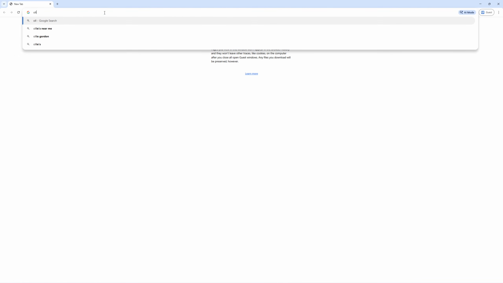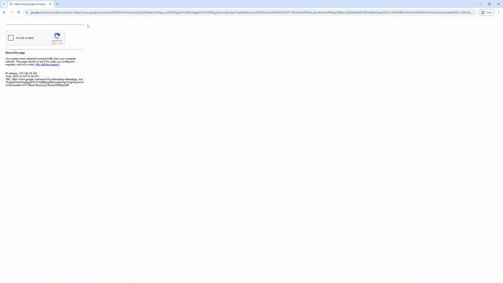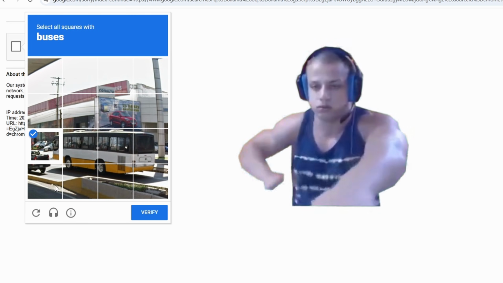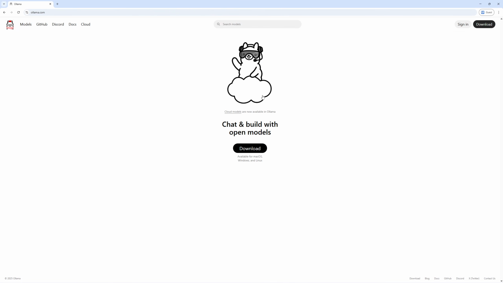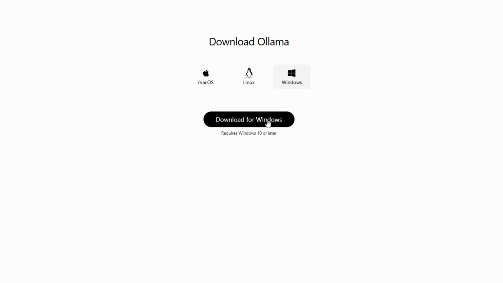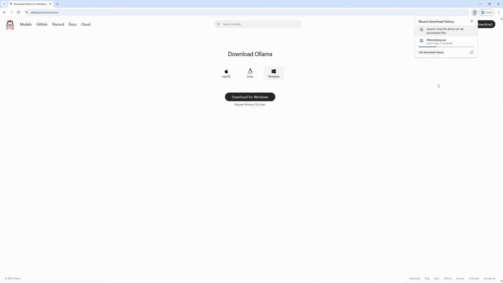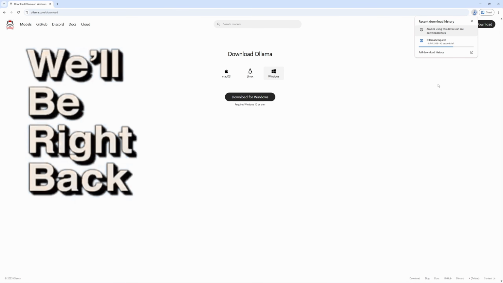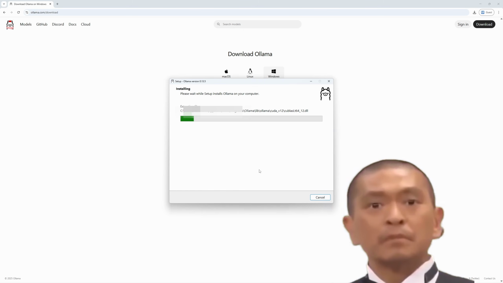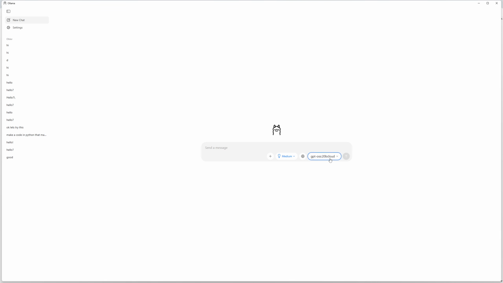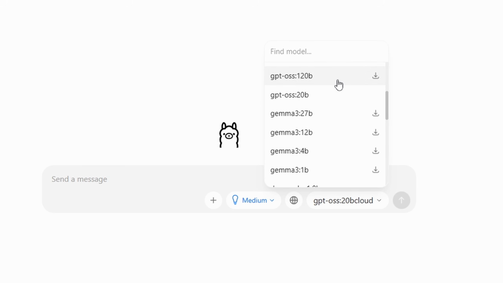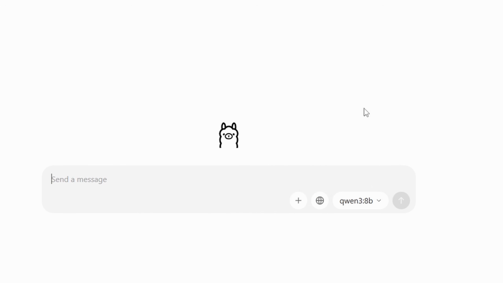First, you need to download Ollama. Wait until the download finishes and launch Ollama. After a successful launch, you can download any model listed just by typing a letter after a selection.